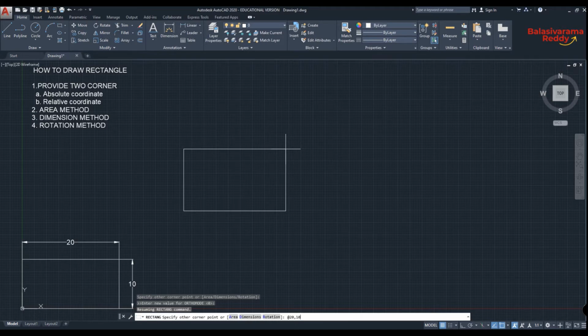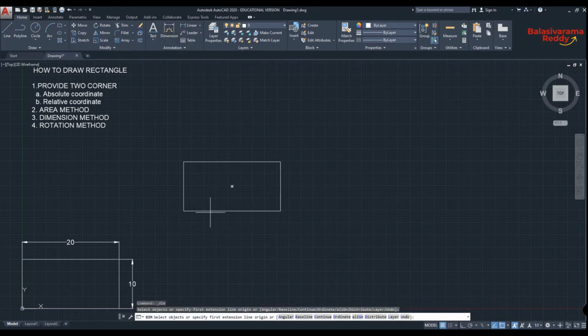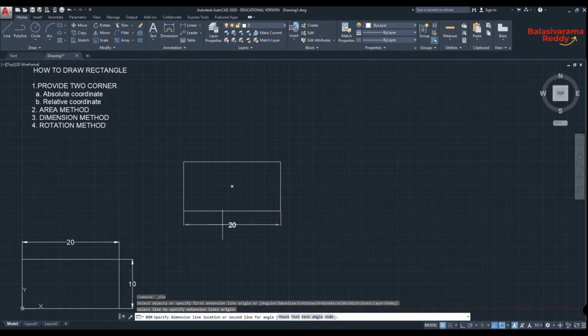So we will get the same length 20 and width 10. Dimension: 20 mm, 10 mm. So this is the relative coordinate method. Mostly we will be using these two methods in common. Okay, that is the providing two corners method. The next methods are for specific purposes.